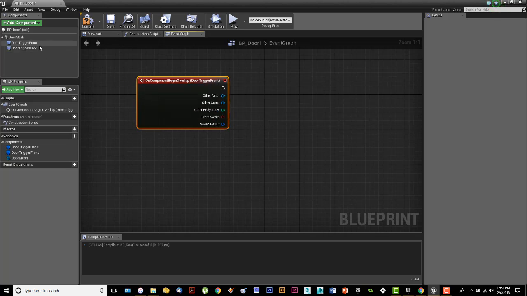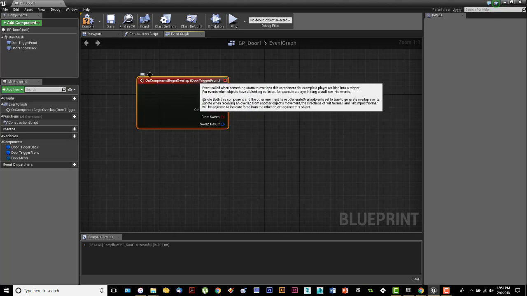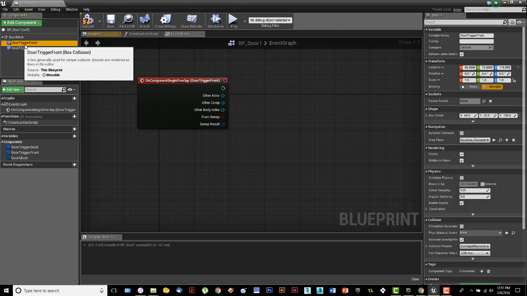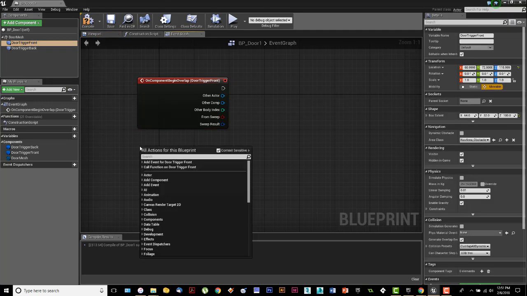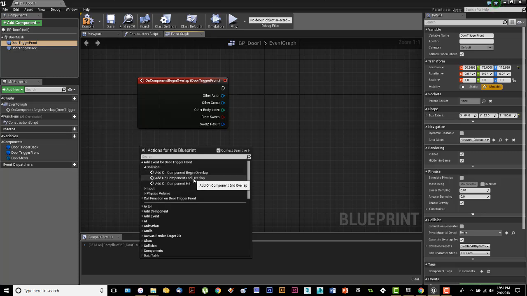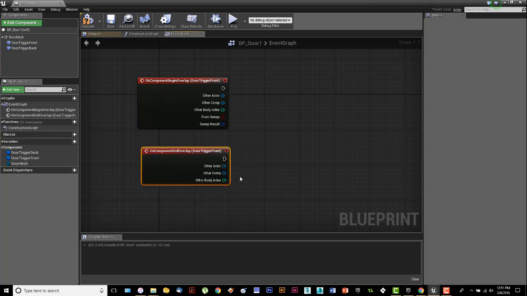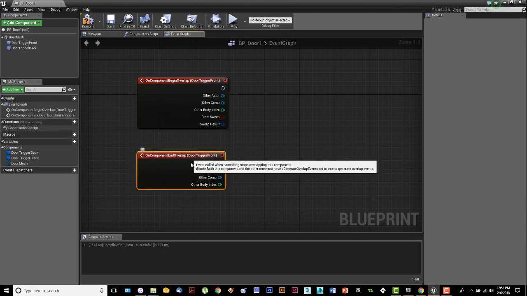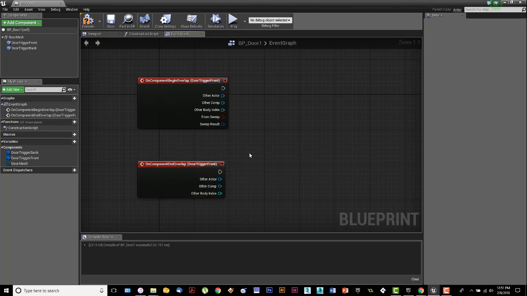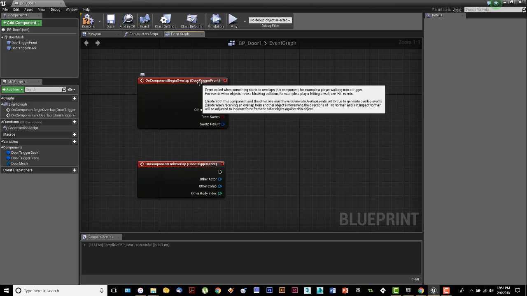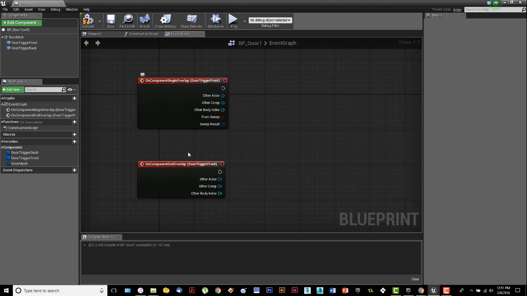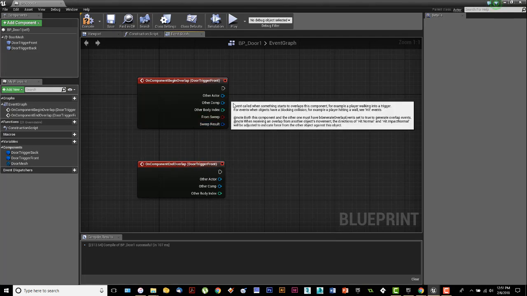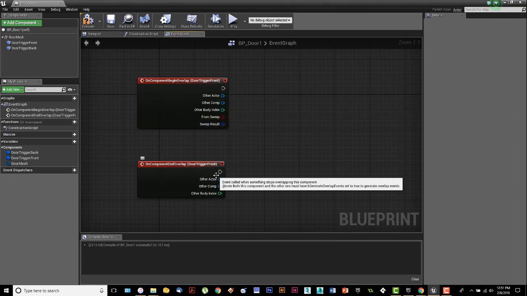Now, they always come in pairs. If I step on the trigger, something's going to happen. I'm going to go back to my door trigger front, right click, go back to the same section, and get end overlap. So when I'm no longer standing on that trigger, something different is going to happen. As we do these triggers, we're always going to have the door trigger front begin overlap and the door trigger front end overlap. So I step on it, something happens. Step off of it, something happens.